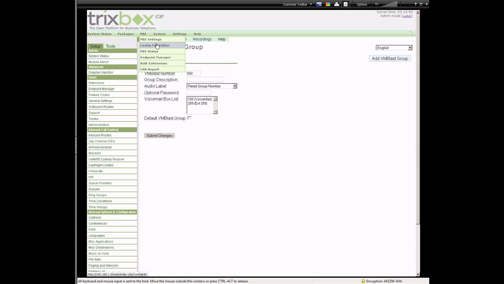And by the way, on any of these screens that we've been on, if you clicked submit changes, it would pop up a little orange box at the very top that said apply configuration settings. Once you click that, it'll ask you yes or no, do you really want to do this? And when you do that, it's going to reload your system, not reboot, but just reload Trixbox and apply the settings that you made.